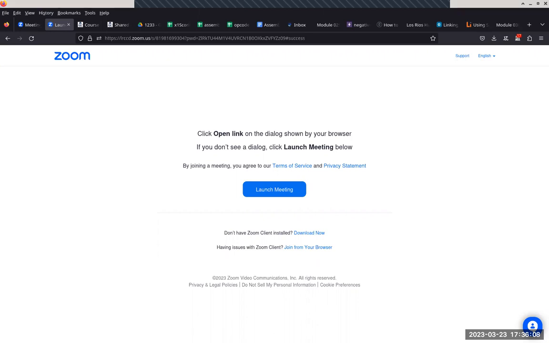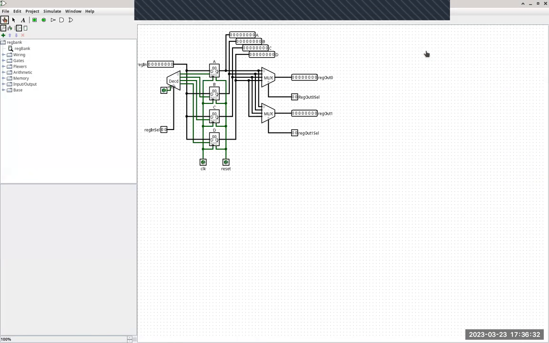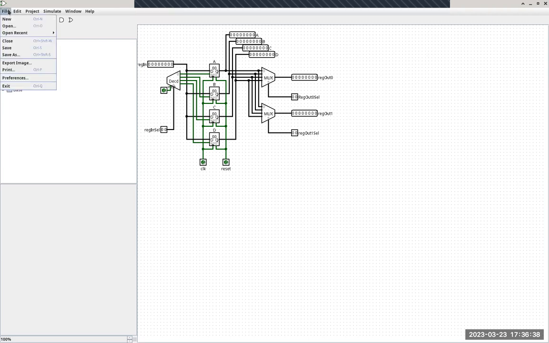All right. And I also have Logisim already started. So this way I can get to the content a little bit faster, but I need to move that screen to the projection portion. Oh, one more person. All right. So this is just a register bank, which is not what you would actually need.